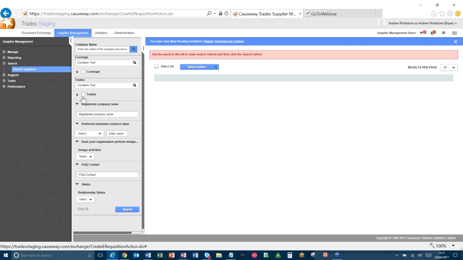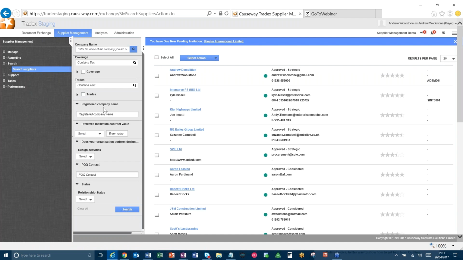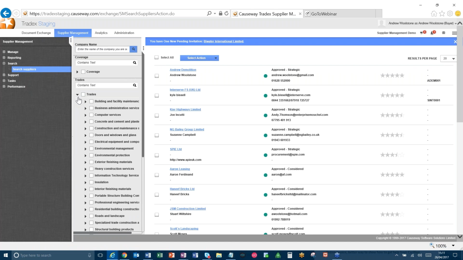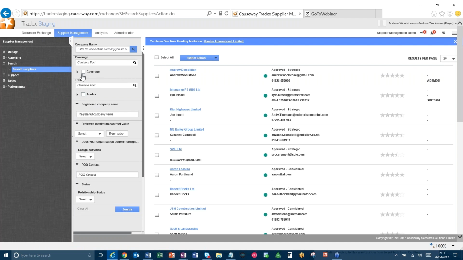So in here I could search my list of accredited companies, so I could either just search for everybody. I could also filter that list down by trade, by the location that the project is in, or by some other information. Maybe I just want to have a look at strategic or considered companies within the list. And then I can see a list of results.